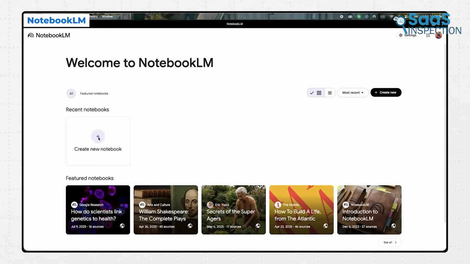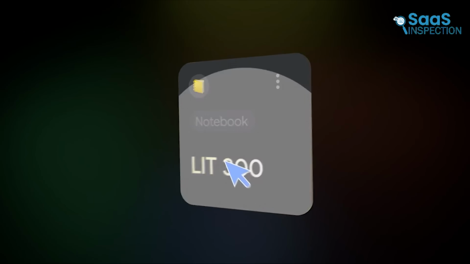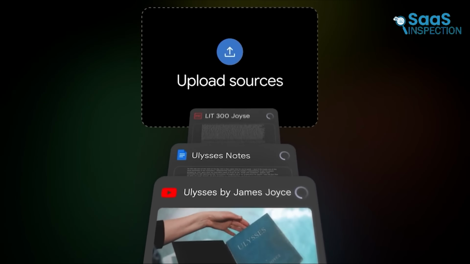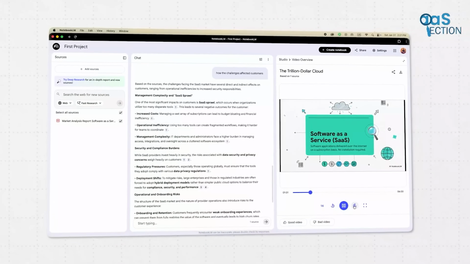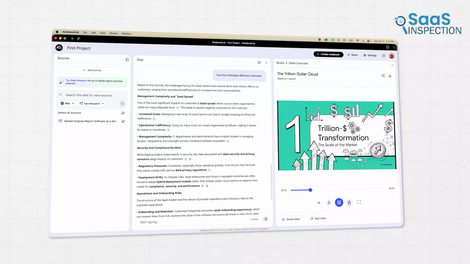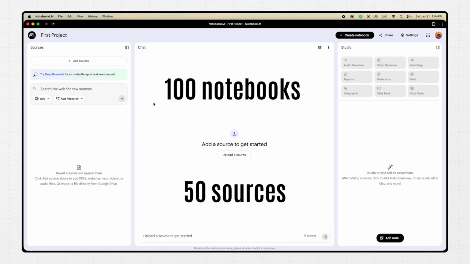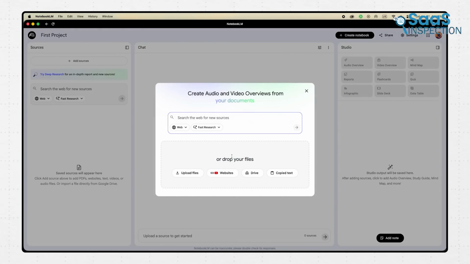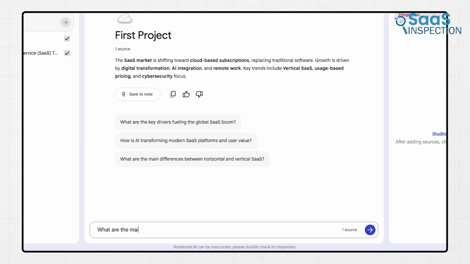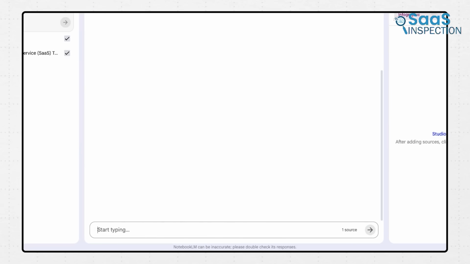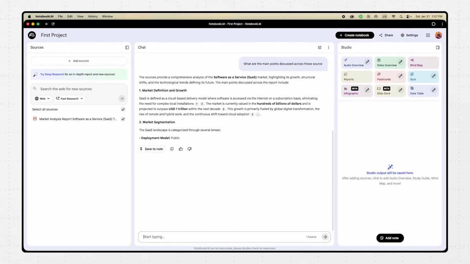Taking things a step further into the world of research, we have to look at NotebookLM. This is probably one of the most unique tools Google has ever released. It's not a general AI, it's a grounded AI, which means it only knows what we tell it. We can create up to 100 notebooks for free, and in each one, we can upload up to 50 sources. These sources can be PDFs, Google Docs, or even YouTube links. Once we've uploaded our material, the AI becomes an expert on that specific information. It's incredibly helpful for students or anyone trying to learn a new subject deeply.